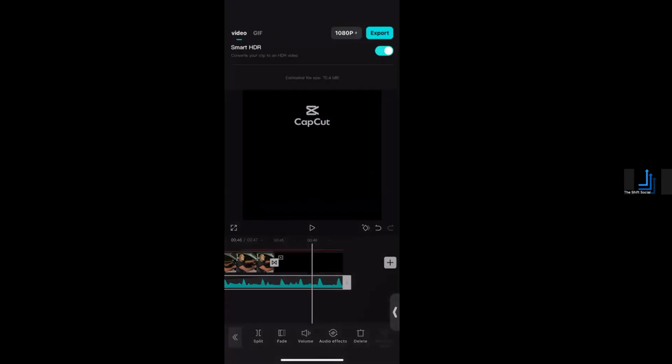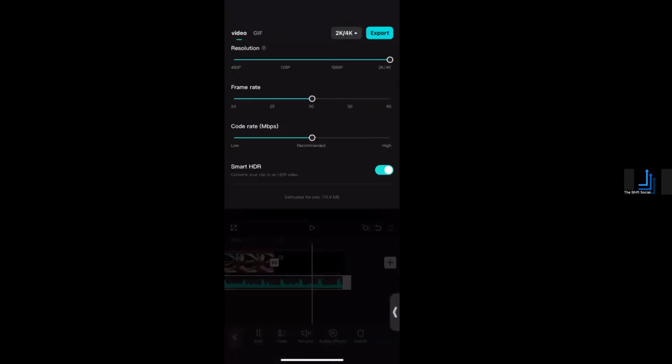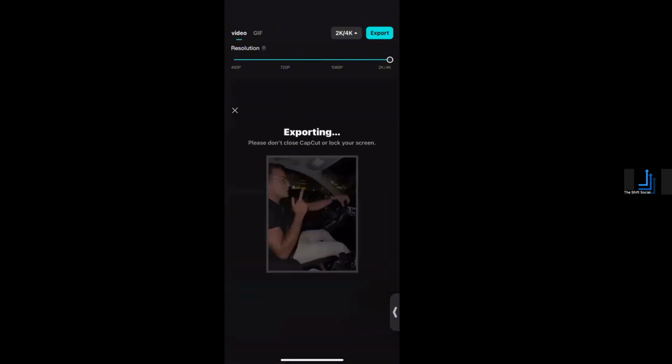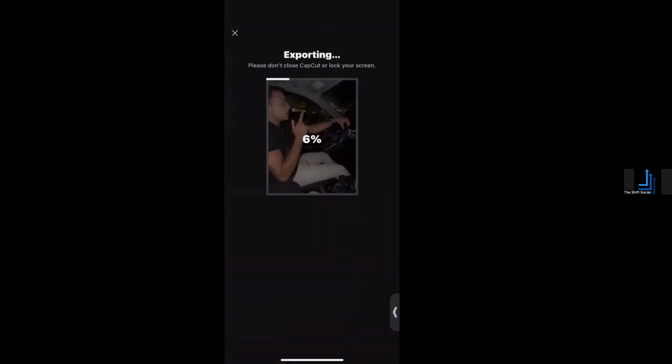Okay, now you're gonna export your video. So I like to turn it to 4K and turn up the frame rate and then click export, and you're gonna just let this export over here. Then it's gonna be ready to post and put into ads and everything like that.